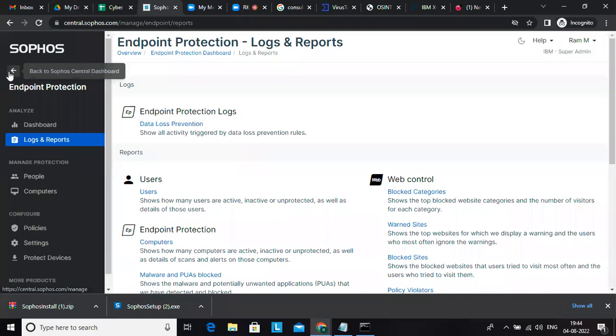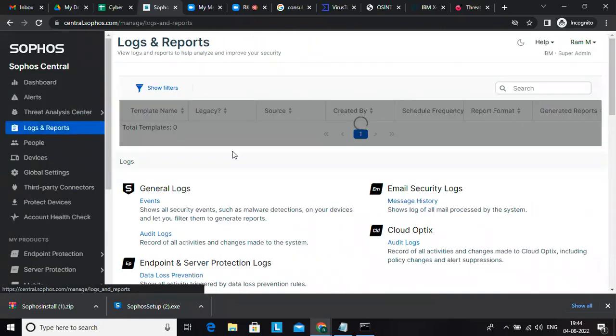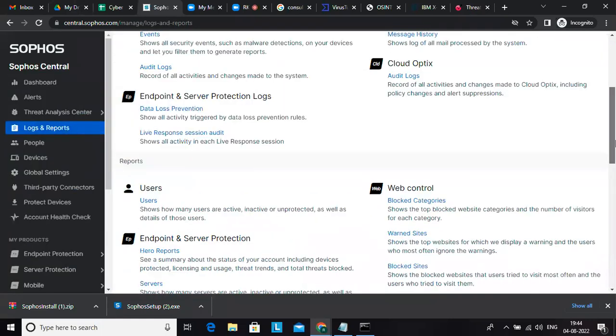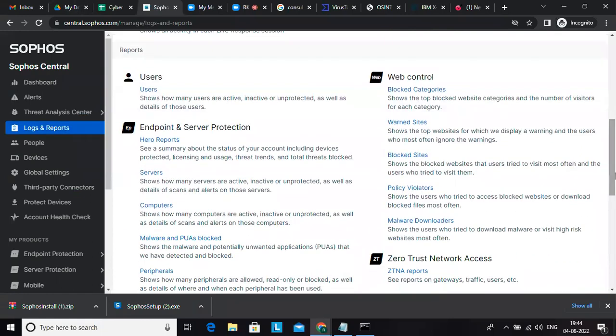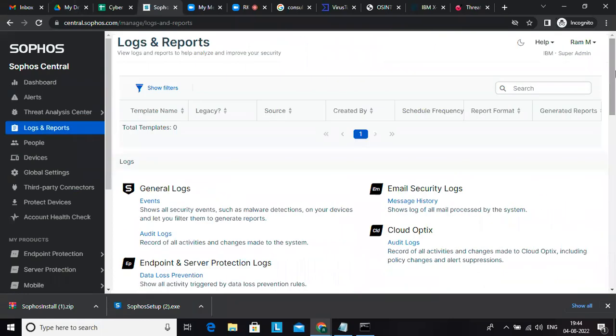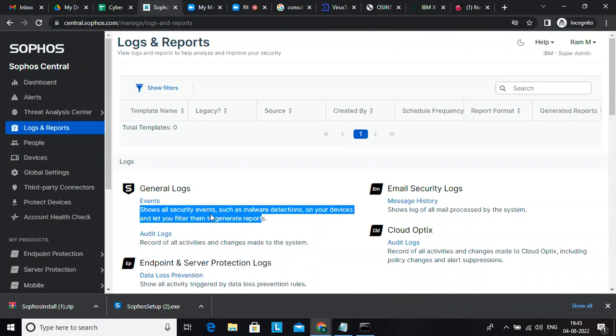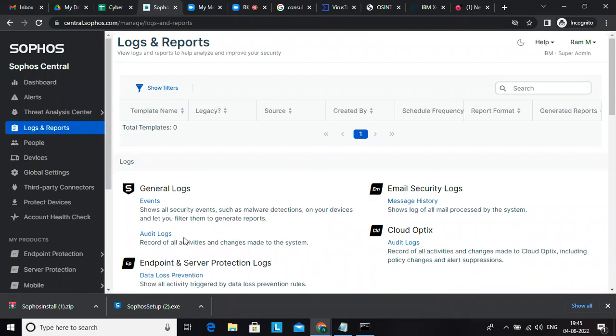you forgot the tab. So we have the logs and reports tab. Under this, reports. Malware logs. So what is the main focus of our EDR tool? Malware logs, right? One is events, which is nothing but malware events. It shows all security events such as malware detections on your devices, and lets you filter the generic reports. So events is nothing but all the malware related. One will integrate malware logs, one will integrate audit logs. Audit logs are for brute force types of attacks, and events are related to malware infection.